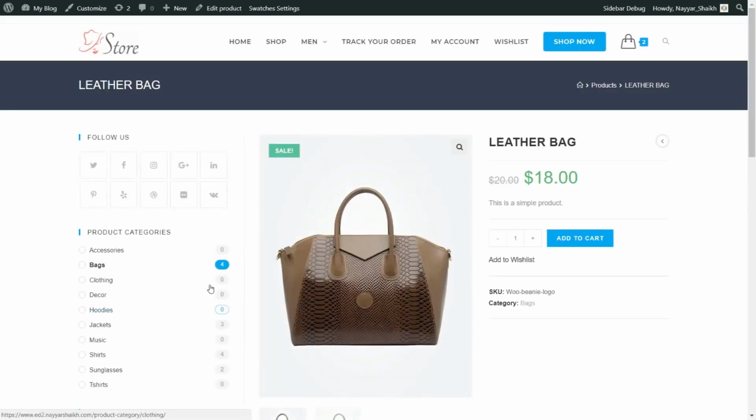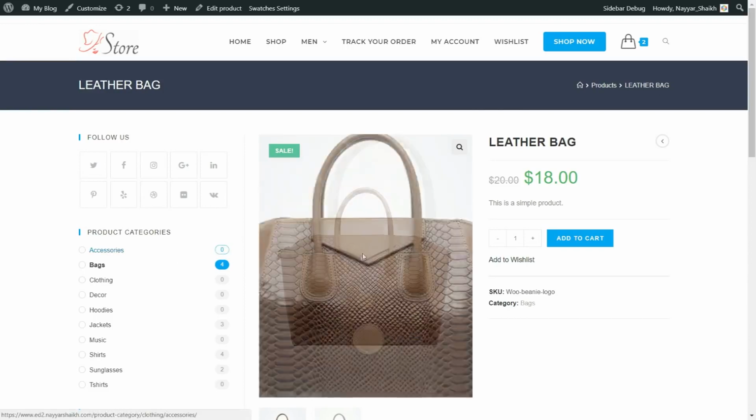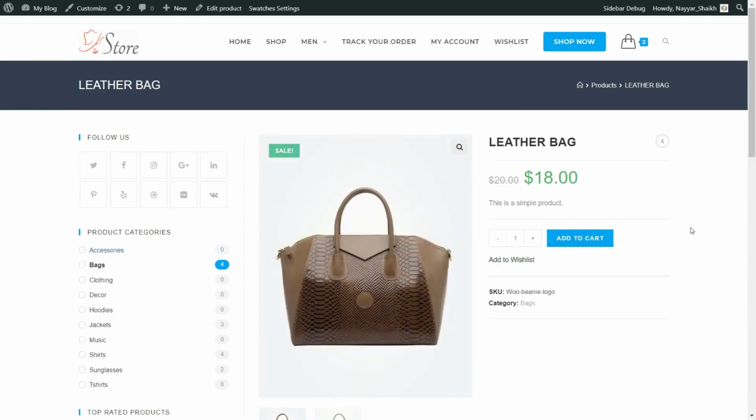Then after that, let's see how a single product looks. So this is how a single product would look. Now there are two options. If you want, you can have this sidebar in your single product, or if you don't want, you can just have a full width single product. Okay, so we have one with sidebar, but you can remove the sidebar for a single product if you want. It's all up to you. Okay, so here we have a single product.